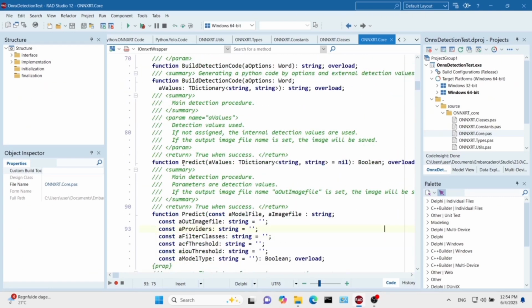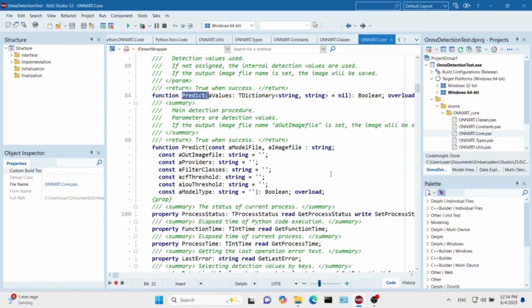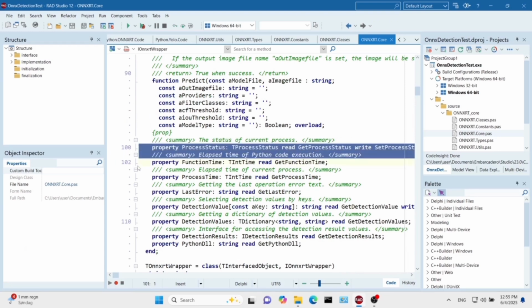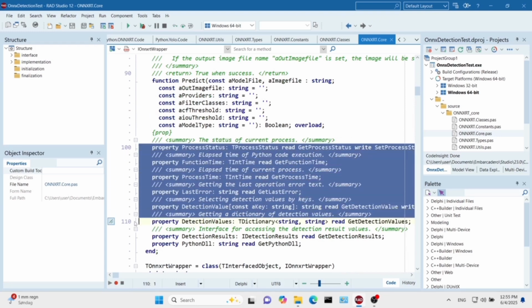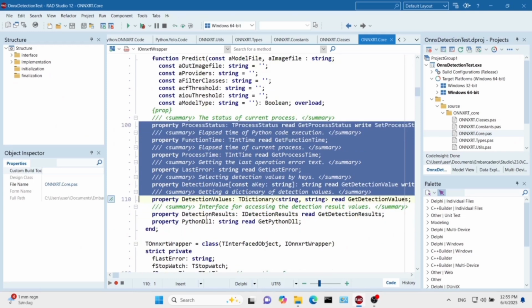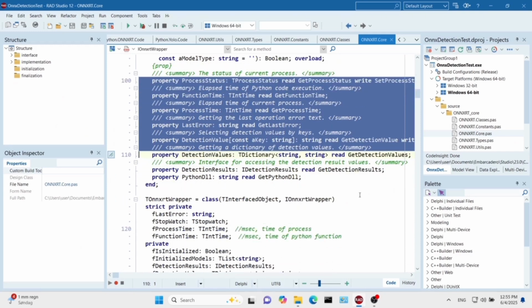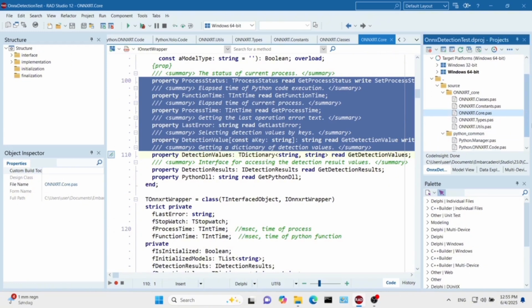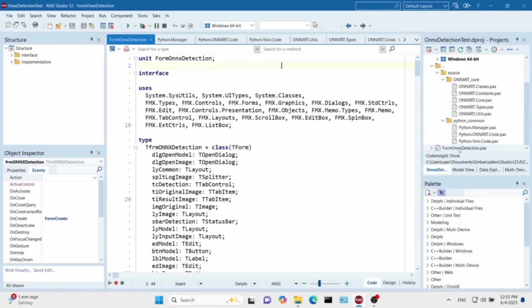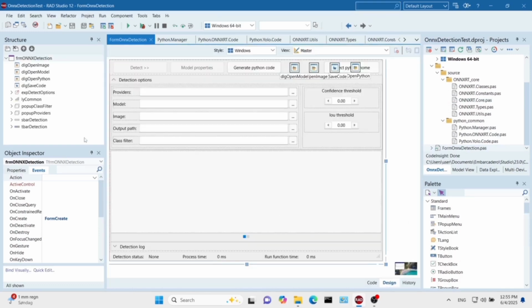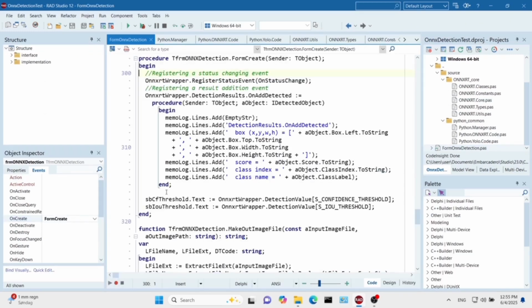The core of the program is really just one function, predict. It can be called with different parameters, and we can get the status of the current process, its execution time, and all results are saved in detection wave. Now the example, the actual function call. When creating it, we assign events that will display our results.